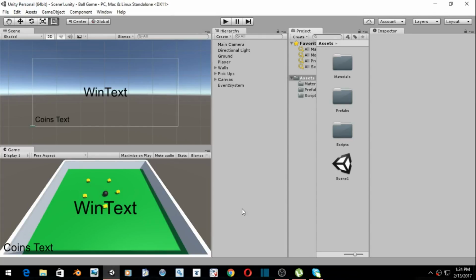And in this episode, I'm going to be teaching you guys how to make a start menu, so you can select what levels you want to play. And maybe later on, I might be teaching you guys how to make a level selector in a different episode. But in this episode, I'm teaching you guys how to make a start menu.